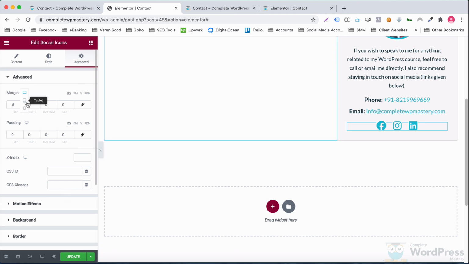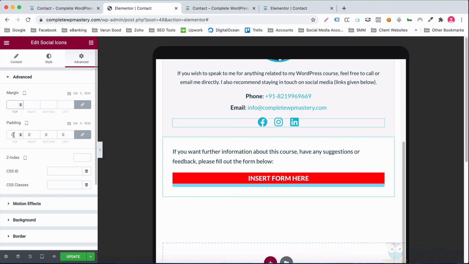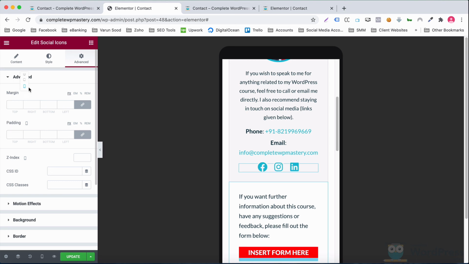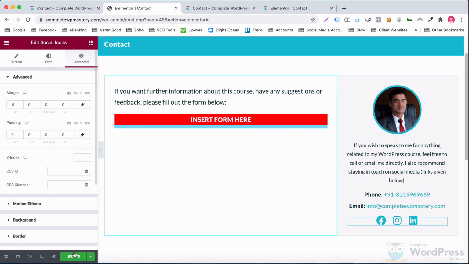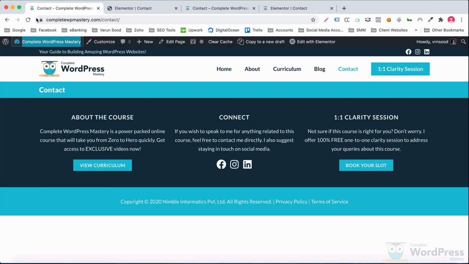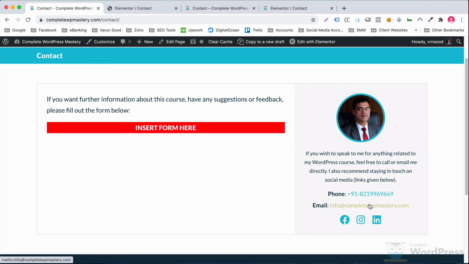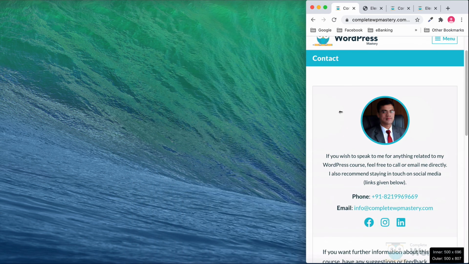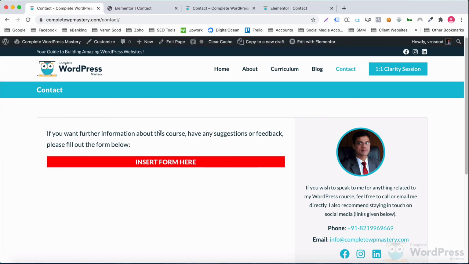Reset the margin and padding for tablet and mobile so that they inherit values from what we specified in the desktop view. Hit update and reload the front end. Looks great. Columns are being reversed on the tablet and mobile view as desired. The only thing left is the contact form, which we'll work on later in the course.